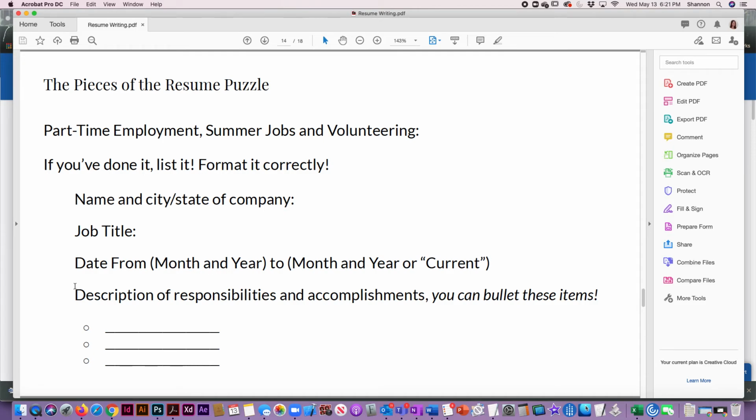When you add in part-time employment, summer jobs, full-time employment, you're going to want to name the name and city and state of the company, your job title, the date, month and year to month and year. If you're currently working there, put in current. A description of your responsibilities and accomplishments, and you can bullet point those items.